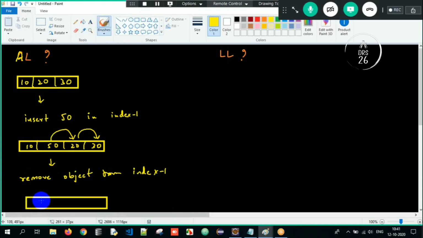So again, 10 is stored over here. Since I'm removing 50, which is at index position 1, when I remove 50, the rest gets shifted back to the previous position. 20 will get stored, 30 will get stored, meaning it gets shifted over here. Okay, it gets shifted. So in simple terms, what did you understand?